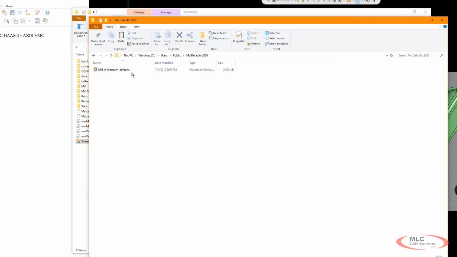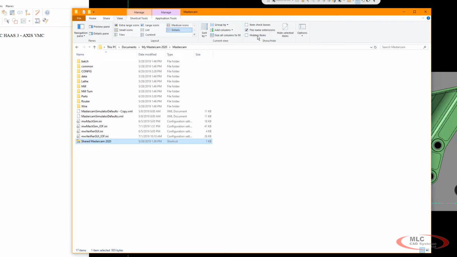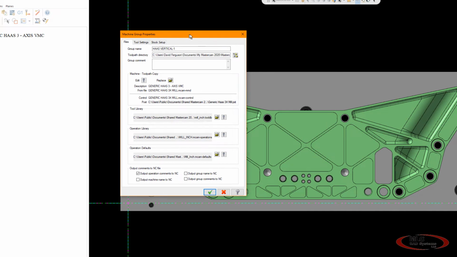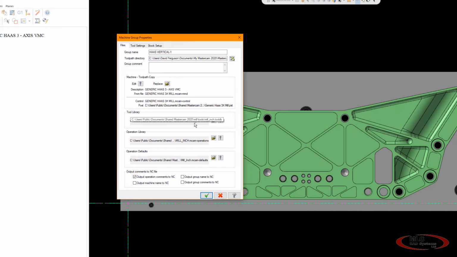So once that's in a new place, I'm going to go back to Mastercam and change what folders get pulled in when I select this Haas machine. I want the tool library to be specific and I want the operational defaults to be my operational defaults, not the one everyone can touch. So let's look at how to do that. Now, I could change them temporarily here simply by clicking these buttons, but every time I pull that machine in, it'll revert back to the standard settings.